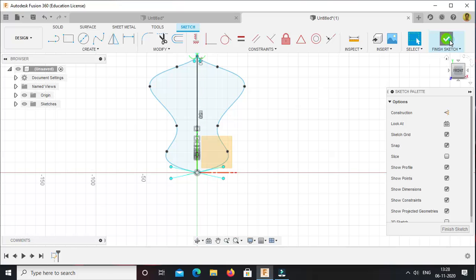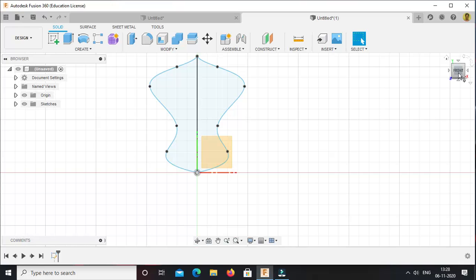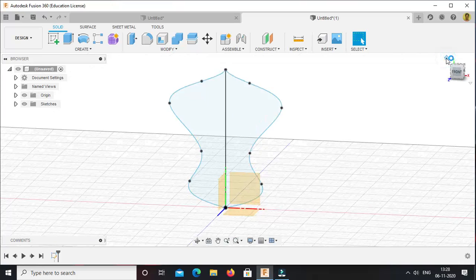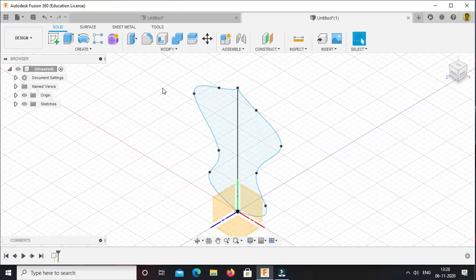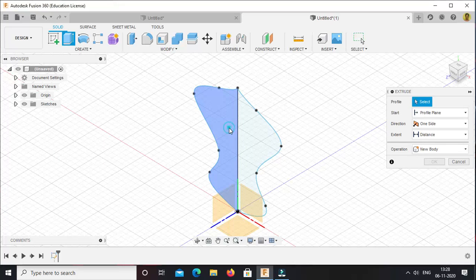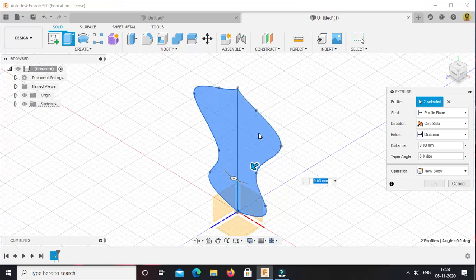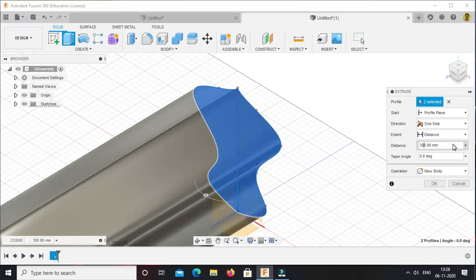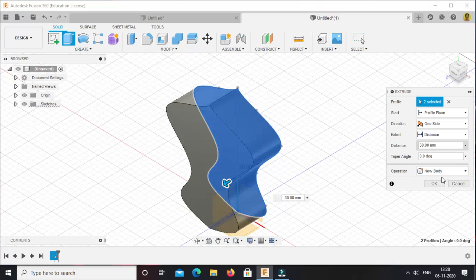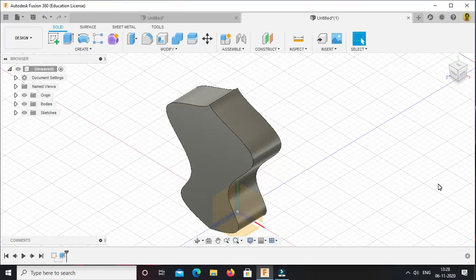Now finish this sketch mode. I have finished this sketch mode. Now I want to extrude this cross section area. So use the extrude option, then select this one and this one, then give the thickness as per the requirement. Let us suppose I am giving 30 mm here, and OK.